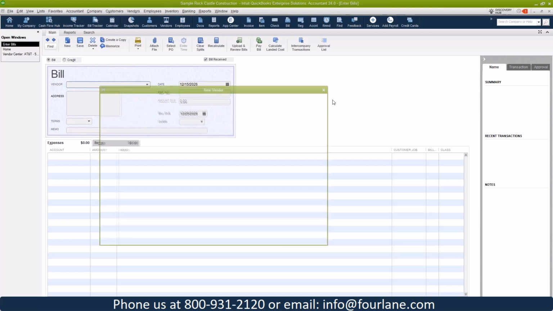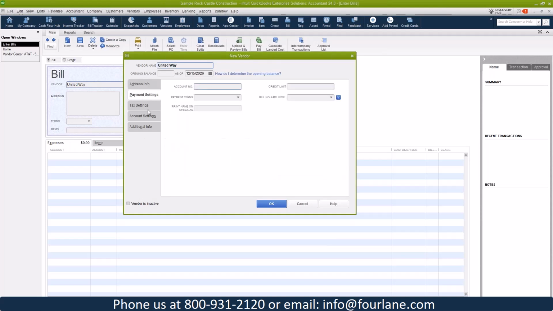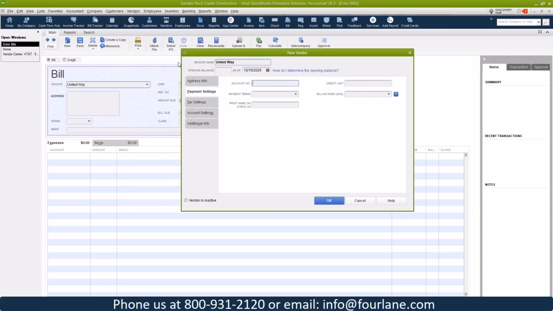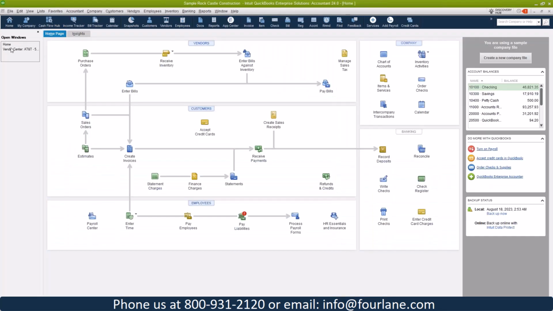pop up here. If it will load there for me, there it goes. Okay, so then that's going to give us the opportunity to go ahead and put in all of that necessary information, account numbers, tax information, custom fields, all of those things while we're in the process of creating that expense transaction. Okay. All right, let's close out of here. All right, so that's kind of really all there is to vendors.